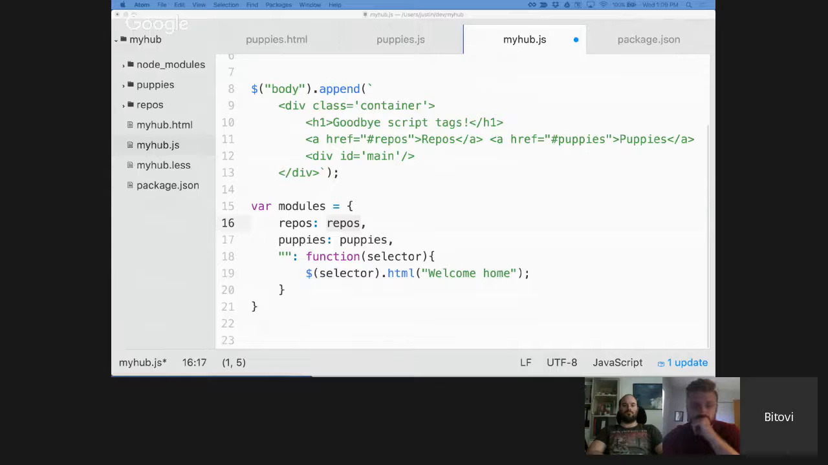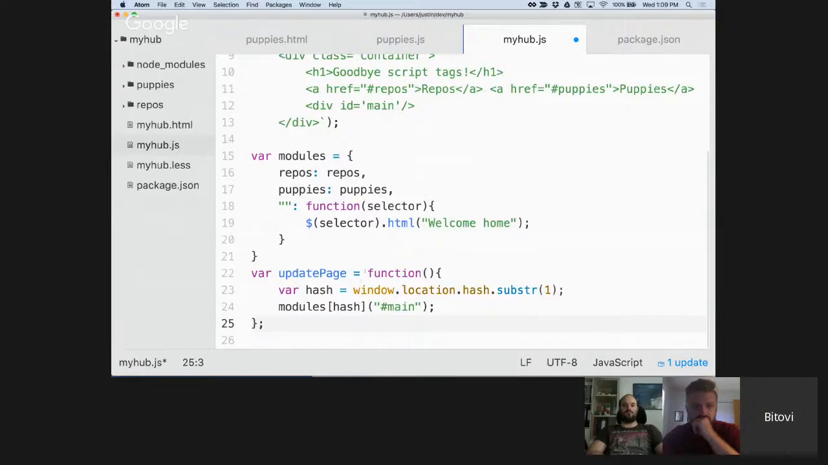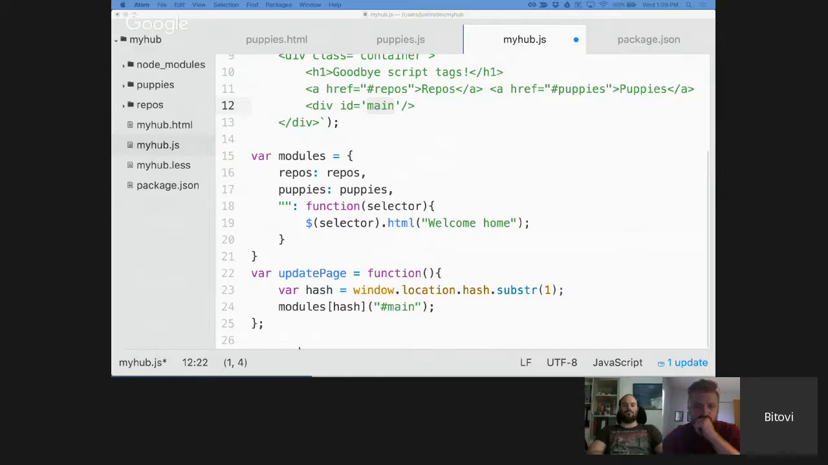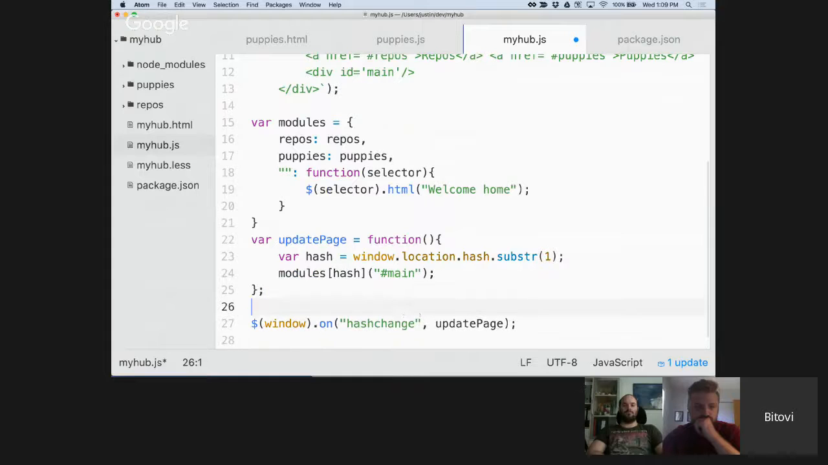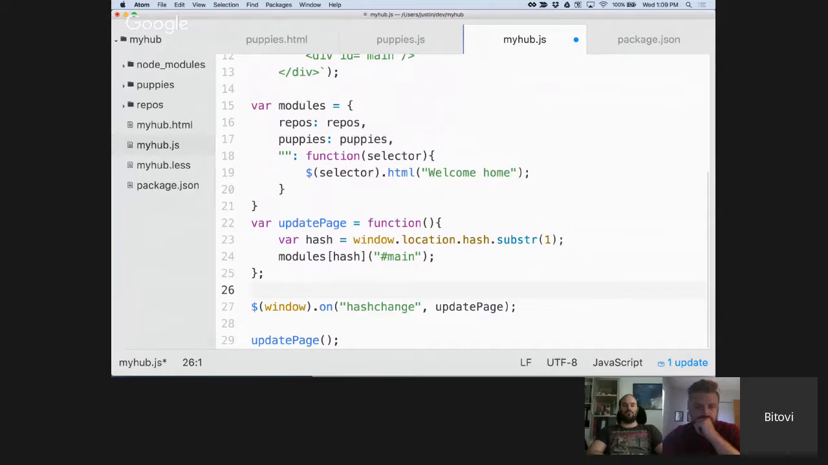Then I'm going to create an update page function that checks the hash, strips off the pound before the hash. So it's just going to say repos, puppies, or be empty, and then look up what function to run and run it on this main element. Finally, I need to listen when hash change happens to recall update page, so it calls the function, which function to call. And then just because we're initializing the application the first time, we need to run it also once initially.